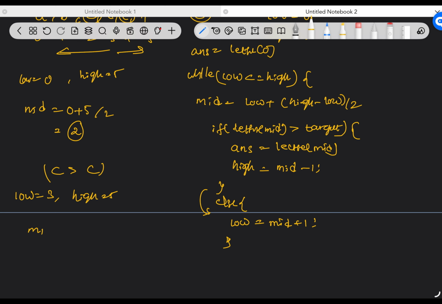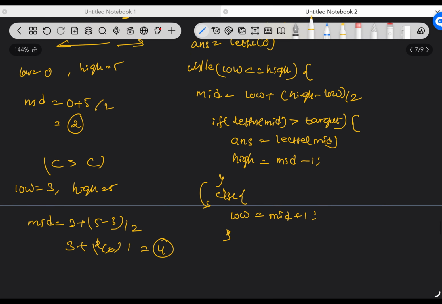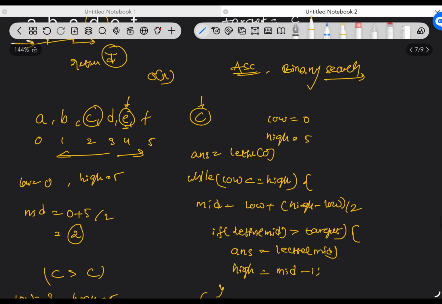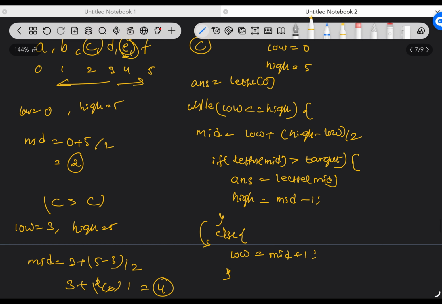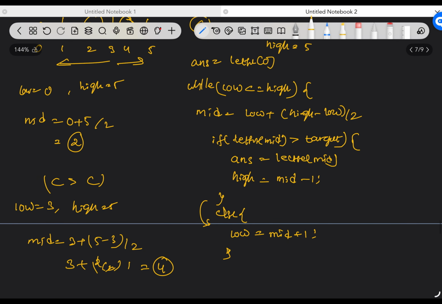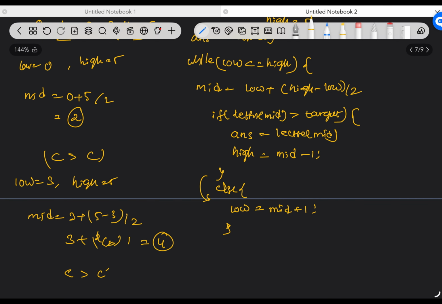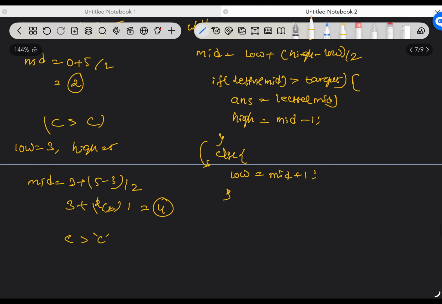Now what is the mid? Mid is equal to 3 plus (5 minus 3) / 2, which is 3 plus 2 / 2, which is 1, so it becomes 4. Now mid is 4. What is at index 4? Which is E, right? Now is this E greater than C, our target? True. So now we'll update the answer.